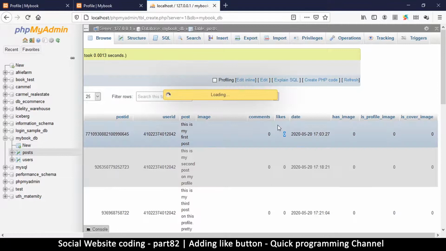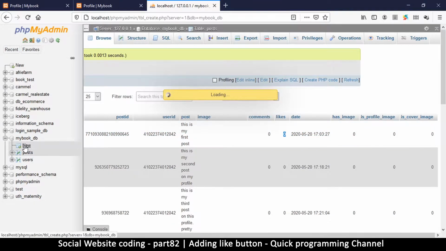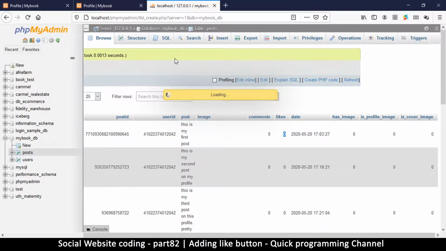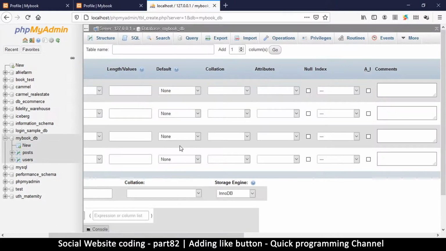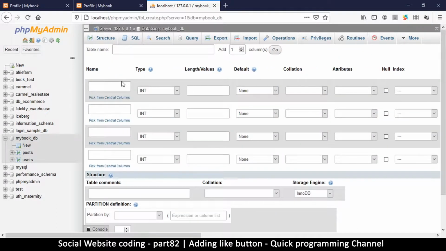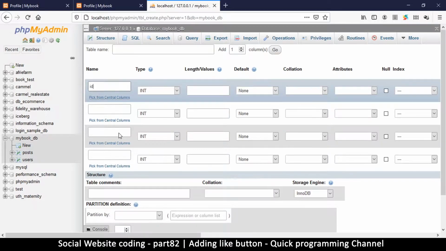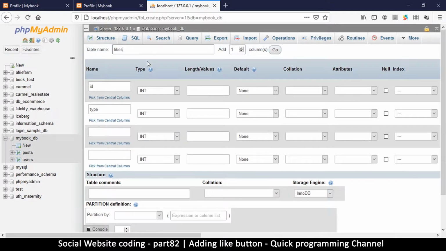Now, creating a table is pretty easy in this case. So we click on new here in my database so that we create a new table. Okay, so let me come back here. First of all, we need the ID, of course, for readability's sake. We need a primary key, so that will be the ID. And then we need to know the type of like that this is. So this table, if I go at the top here, I'm going to name it likes. So this is just a table for likes.